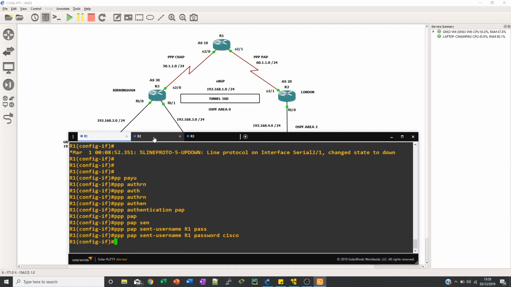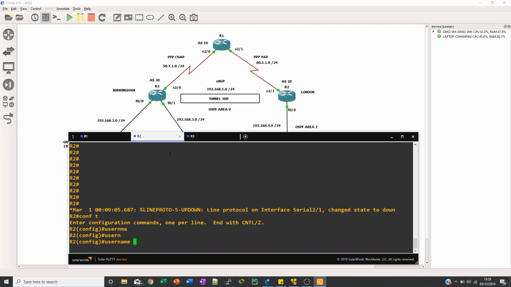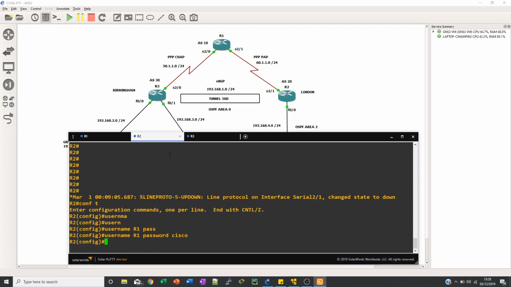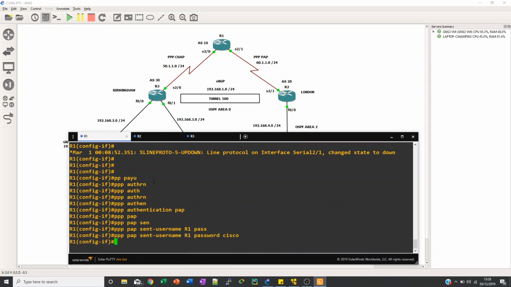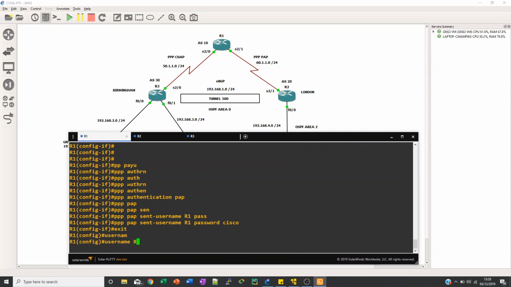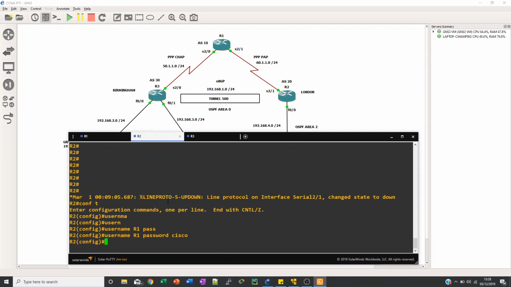There we go. Then on router 2, I'm just going to quickly go into this guy and go username router 1, password Cisco. This is so when I receive his credentials, I can check them in my local database and either allow him to establish that link with me or deny. So there we go. And then on this guy, I'm going to go username router 2, password Cisco, just so that I can do the same for router 2 within my local database.